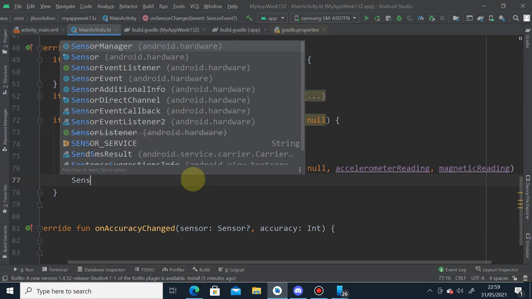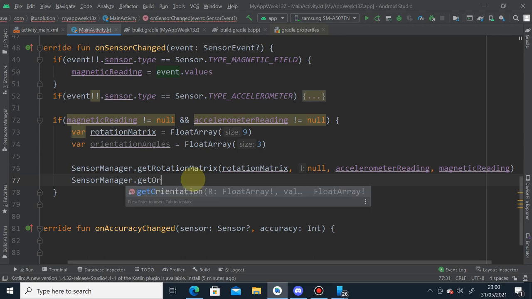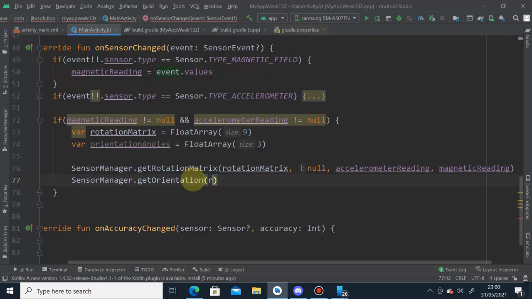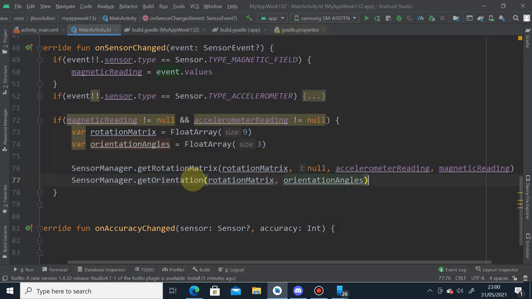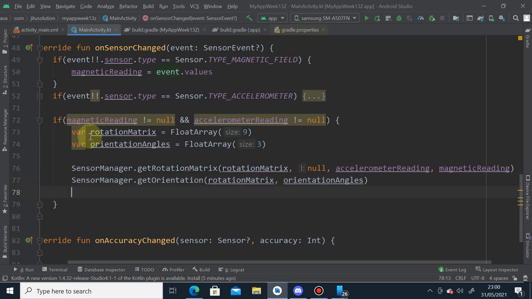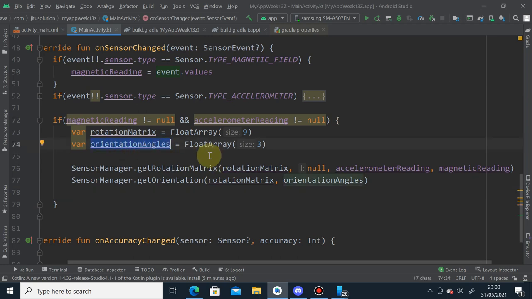Okay, so next we call the SensorManager getOrientation, and at the first parameter we put the rotation matrix, and the second parameter we put the orientation angles. So once again, the orientation angles, which is null at the beginning, is the result of the calculations to get the orientation of your smartphone.